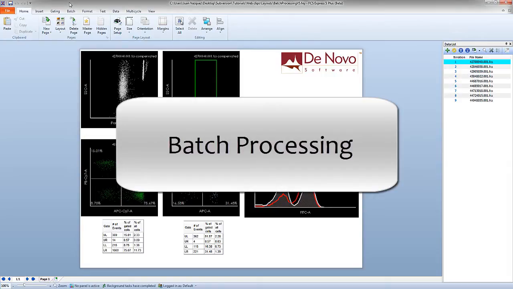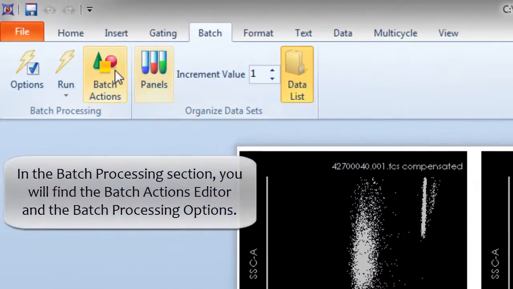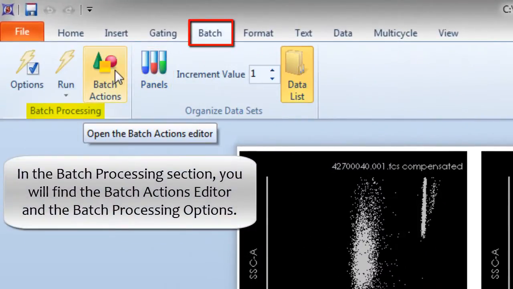Batch processing allows you to export your data into many different formats. FCS Express 5 allows you to create a list of actions that can be performed for each sample that is analyzed. From the Batch tab, you will find the Batch Actions Editor and the Batch Processing options.